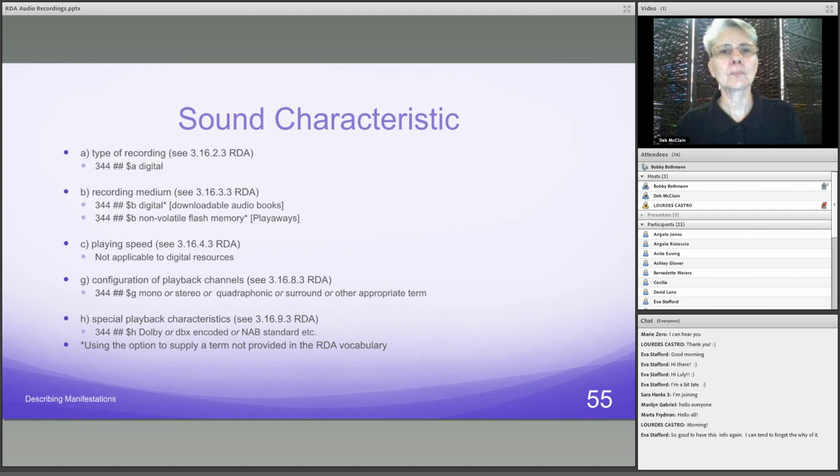For the sound characteristics, because we're dealing with electronic resources, everything's going to be digital. So the type of recording is digital, the recording medium is digital, playing speed is not going to be applicable for digital resources. The configuration of playback channels will usually be presented to you somewhere. It's usually going to be stereo.